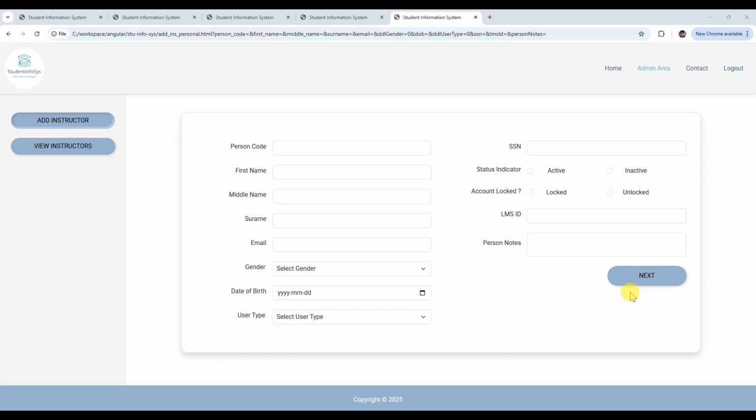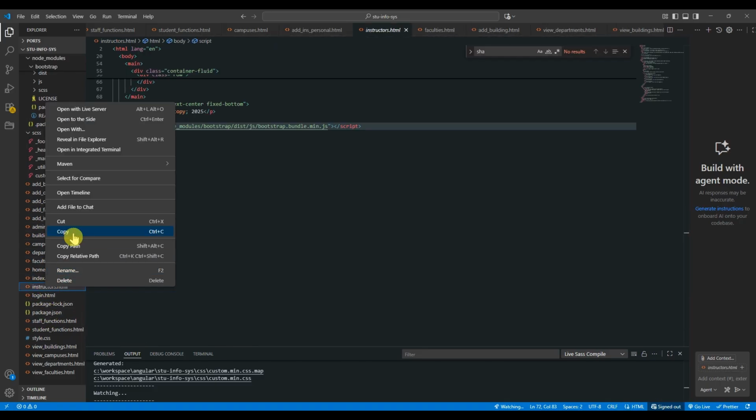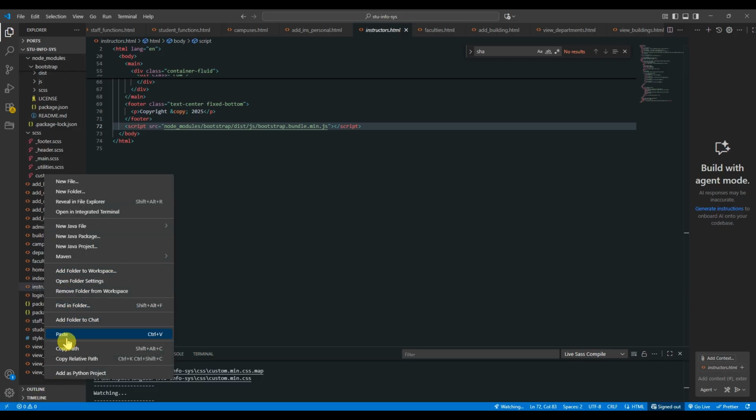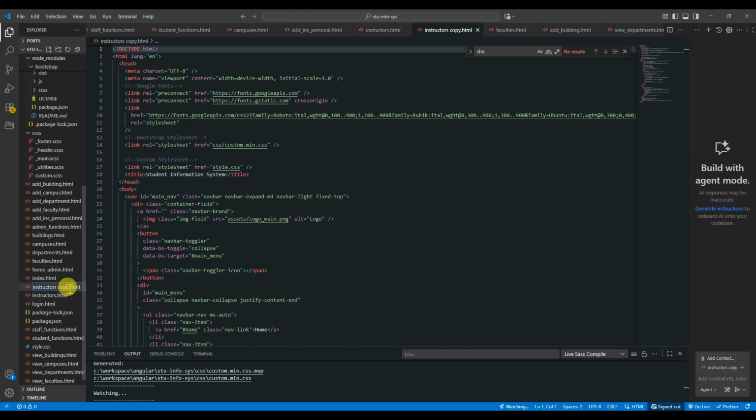Next, I'm going to create the page that is visible when we click this next button. I will make a copy of this instructors page, and I will rename it to add underscore ins underscore staff.